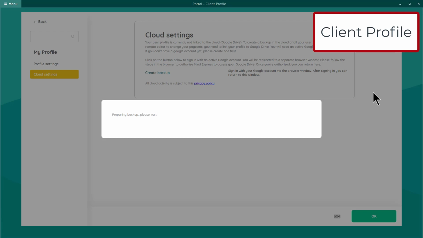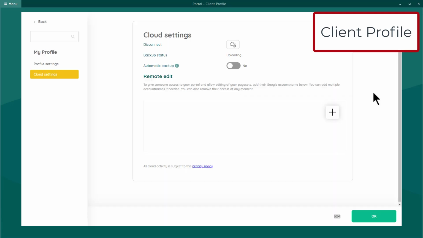You will initially see a message saying, "Preparing backup, please wait." After that has disappeared, you will see an uploading message next to backup status. Once this is completed, you will see a last backup date and time listed.